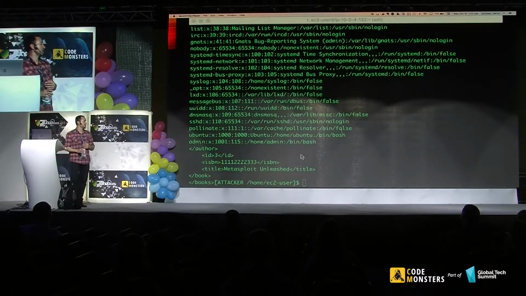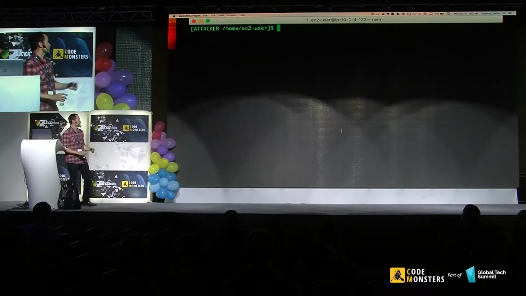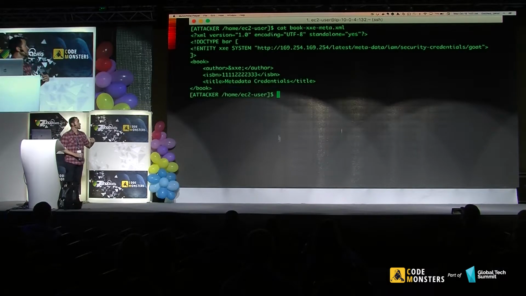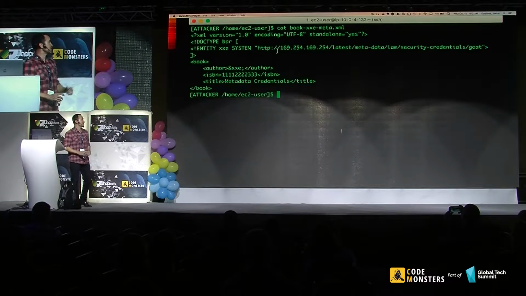So XXE can be used for more than just retrieving resources from the file system. It can actually be used to retrieve resources from the network, right? So what are we going to do here? Retrieve that metadata service, right?